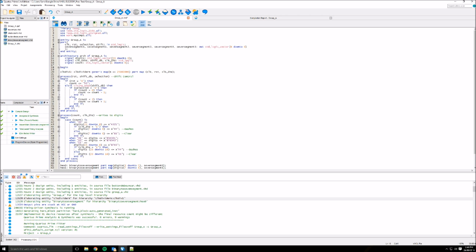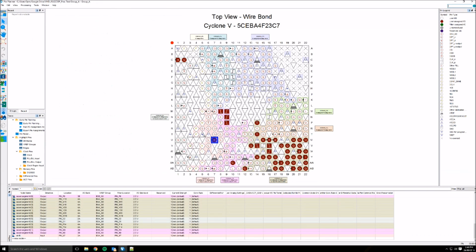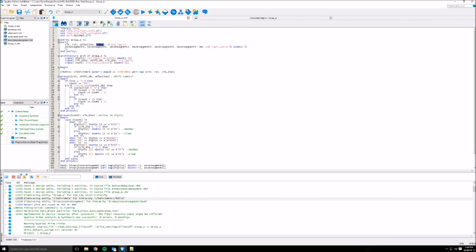Now, what we'll have to do, obviously, is change what our shift signal is connected to. Previously this was connected to our switch 0. It needs to be connected to button 0, key 0, which I have already taken the liberty of doing. So, very simple. Just change it to the appropriate pin. Now, I do not need clock 1 kilohertz anymore, and I don't need shift dB anymore.